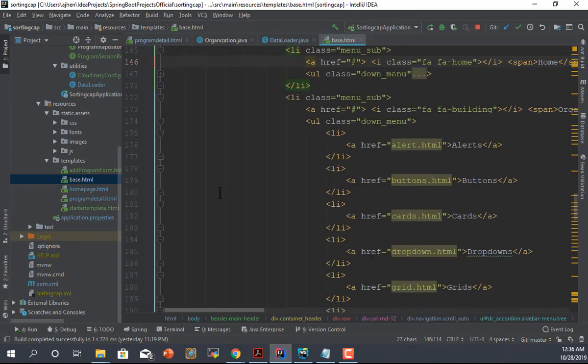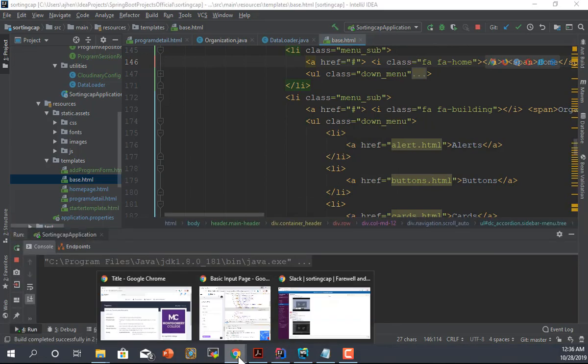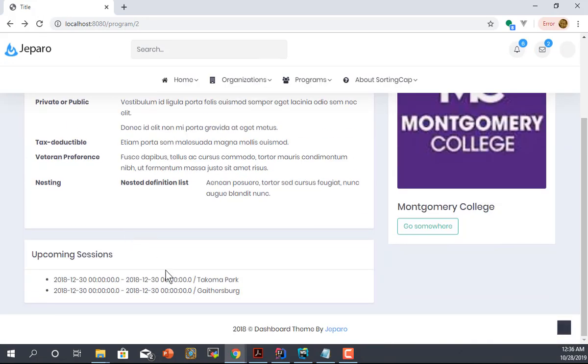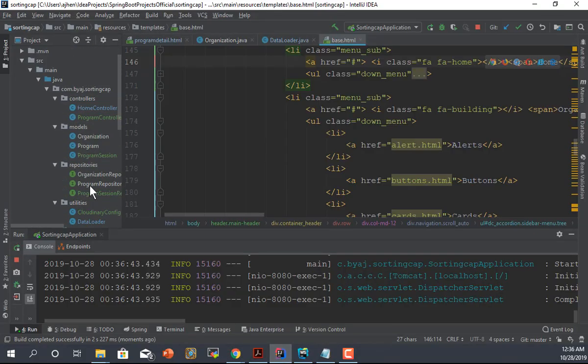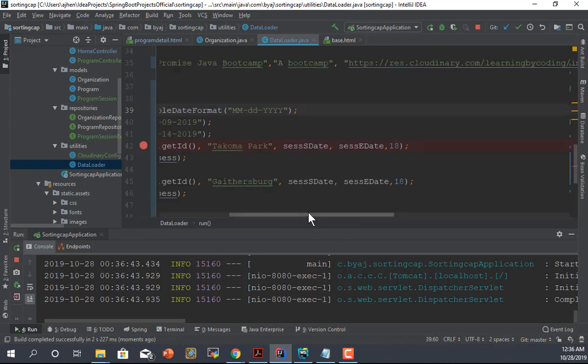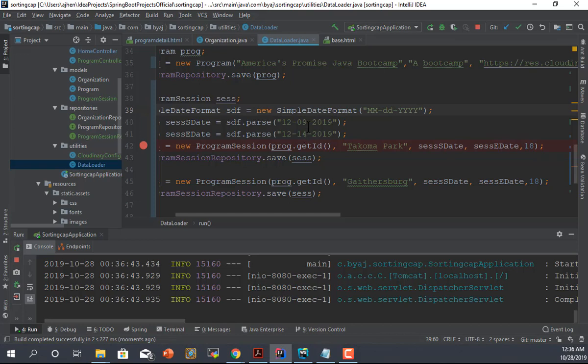All right, so first off, if I run this, come back here and reload. These say 12:30 to 12:30, but data loader was actually loading in which session dates? September 9th through December 9th through December 14th. So something is going wrong. And what's going wrong is I used the wrong signature for the date. It's capital MM, lowercase dd, but it should be lowercase YYYY.